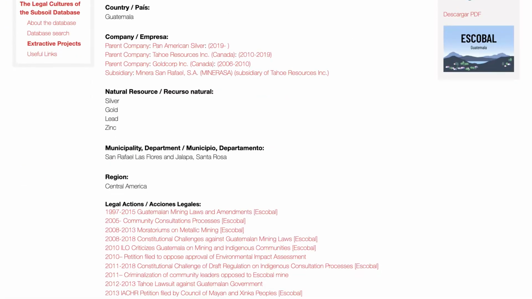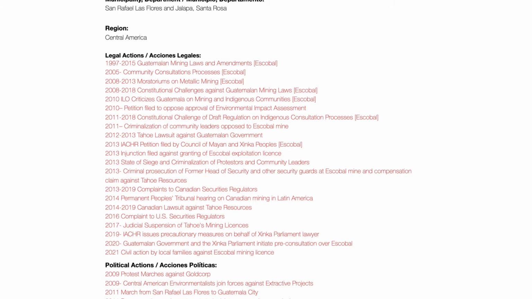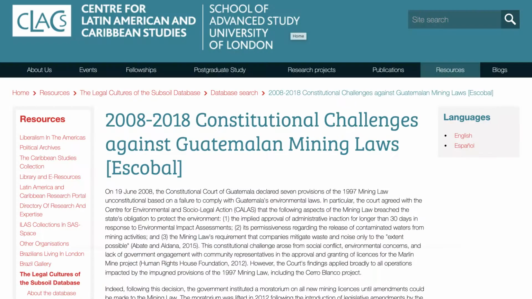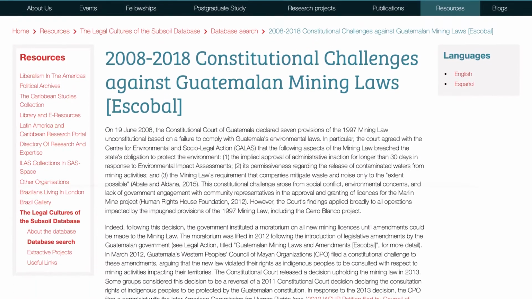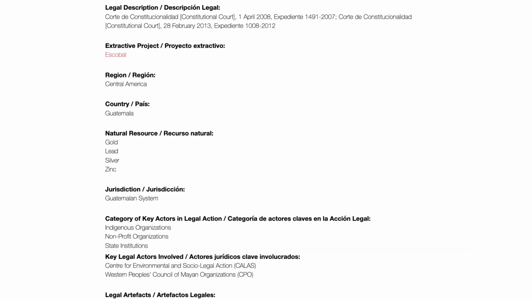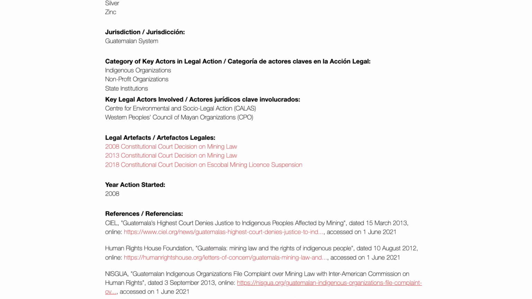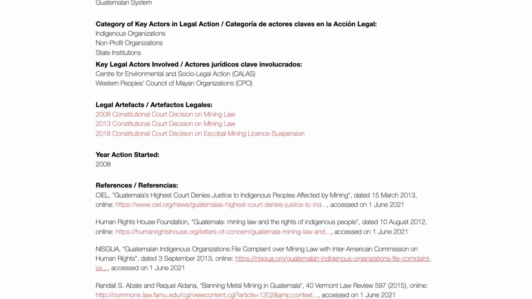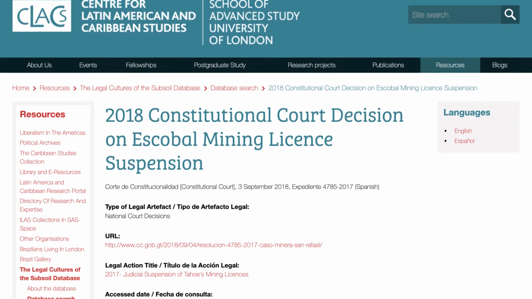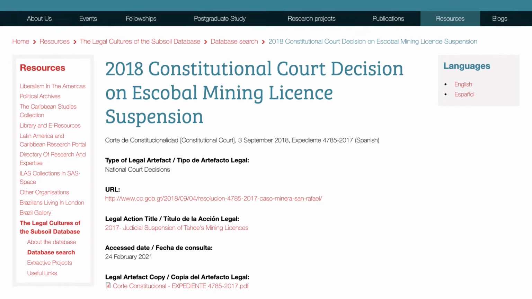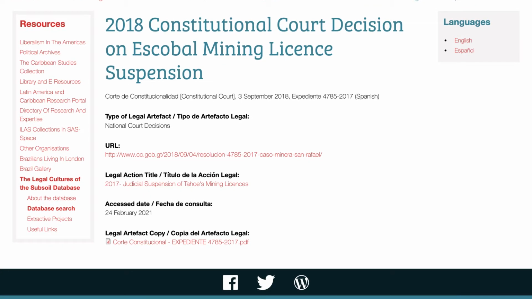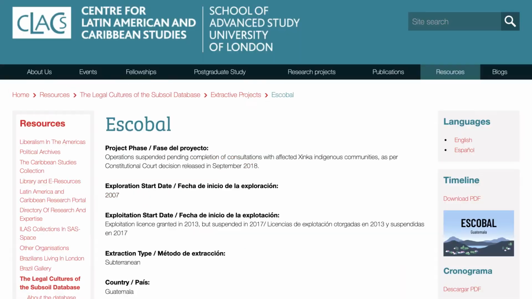An example of a legal action initiated by the affected communities and NGOs is the 2008 to 2018 constitutional challenges to Guatemalan mining laws. This legal process ultimately led to a key constitutional court decision in 2018, which suspended the Escobal mine. The ruling also set an important precedent, stipulating that consultation with indigenous communities had to be carried out in line with the local Xinca people's forms of law and governance.